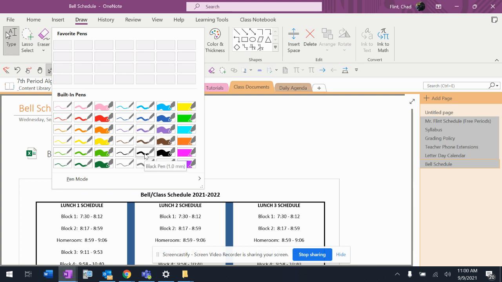So I like to use a black pen normally. So then I right-click on the black pen and click Add to Favorite Pens. Now the order they're in here is the order they'll be your favorite pens. So you have 8 favorite pens and 4 favorite highlighters that you can add to your bar up there.